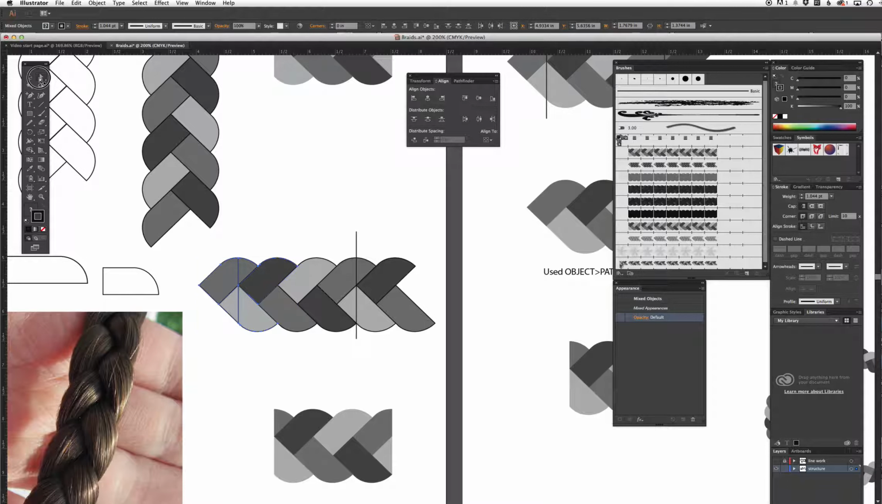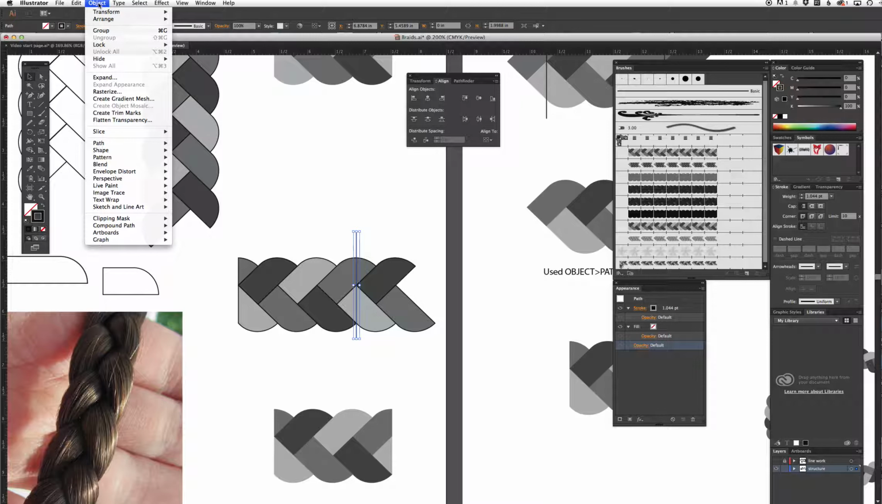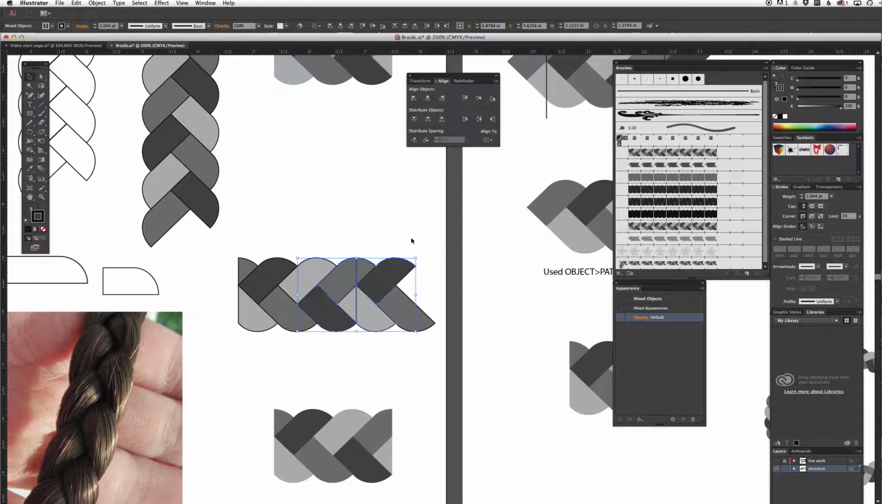Okay, and then I can go ahead and get rid of this one. I'm going to hit delete and delete. I'll do the same thing for the other one. Again, select the path, not the objects below. Do Object, Path, Divide Objects Below. And then we can go ahead and remove these extra pieces that we don't need.